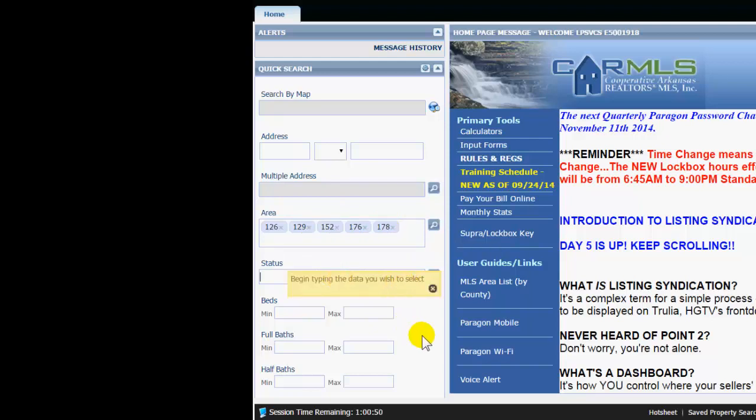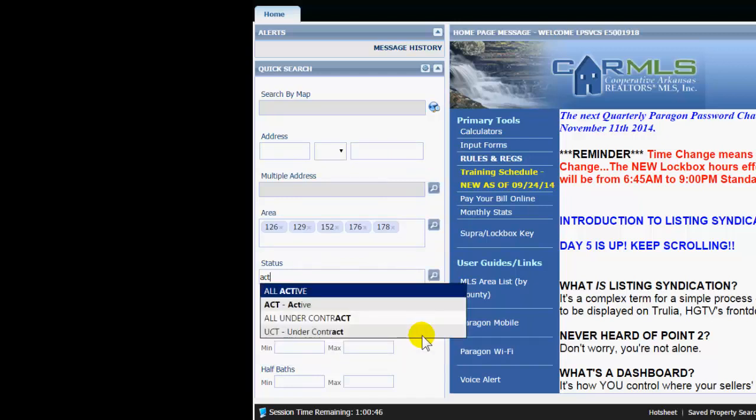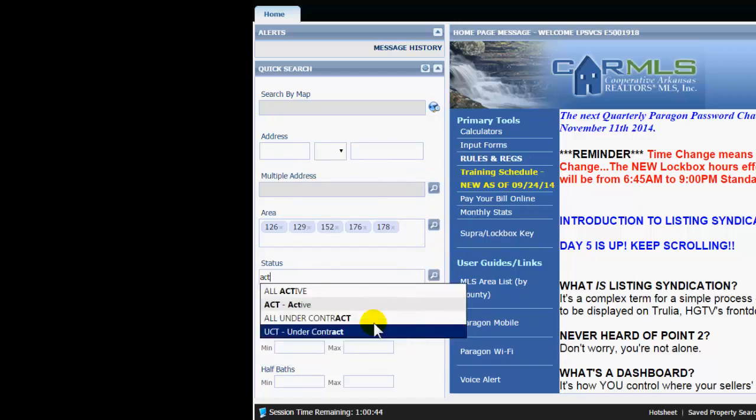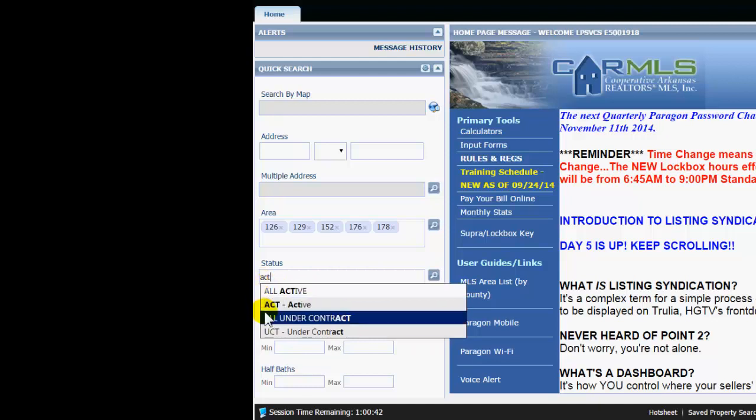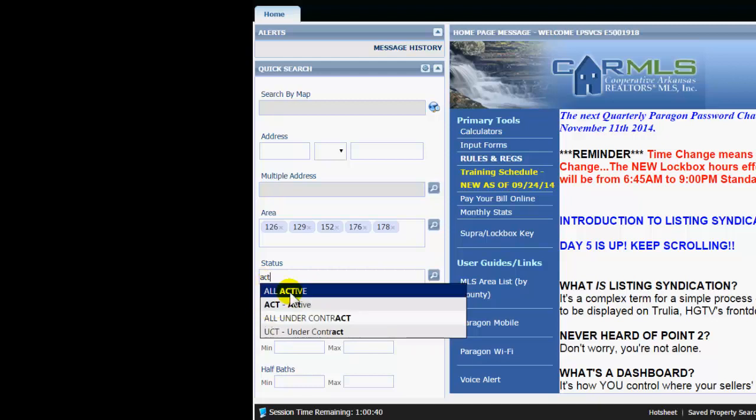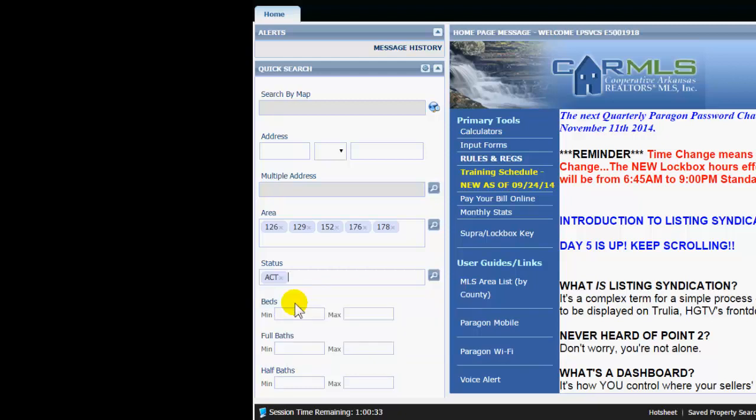Status is also a lookup field. Because they're lookup fields, even with area, I can just start typing what it is that I'm looking for. In this case, I typed in ACT because I'm looking for active. It could be all active, meaning all the statuses that are part of the active category, but I just want to go with active. Beds and bath, those are minimum maximum range fields for numeric fields.